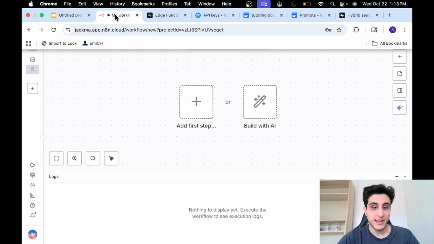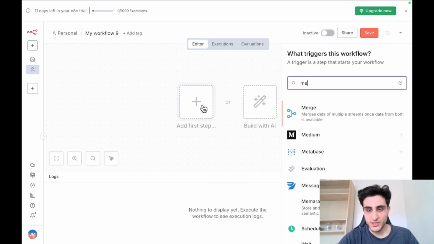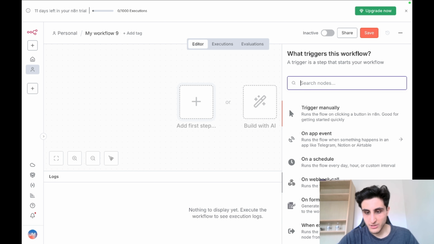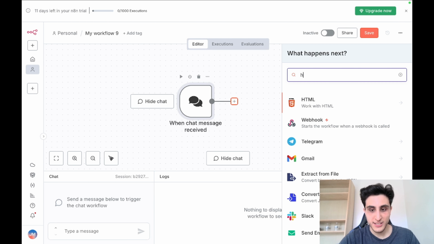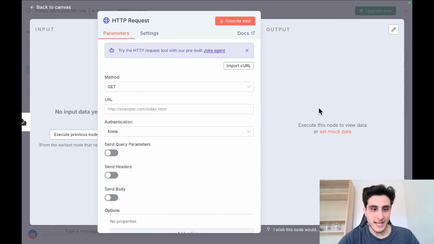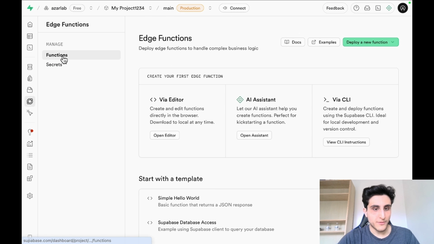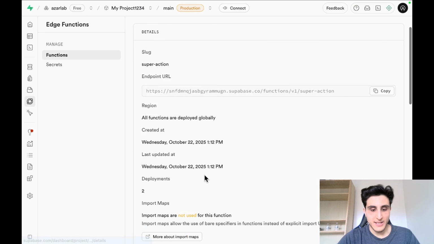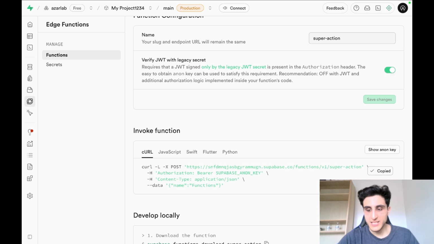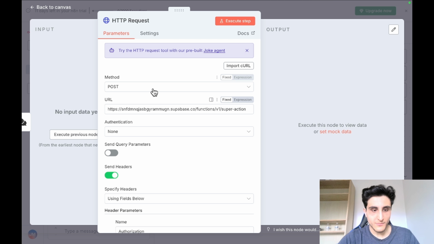So it's time to head back to N8N, and we can basically have a message trigger right now. So just look for the chat message, and then we want to connect it to an HTTP request. Okay, and in order to make this work, we need to import the curl command. So come here, go to your functions, click on the function you just created, go to details, and here you want to copy this curl command. And once you have done that, just paste it in here, import, make sure everything makes sense.